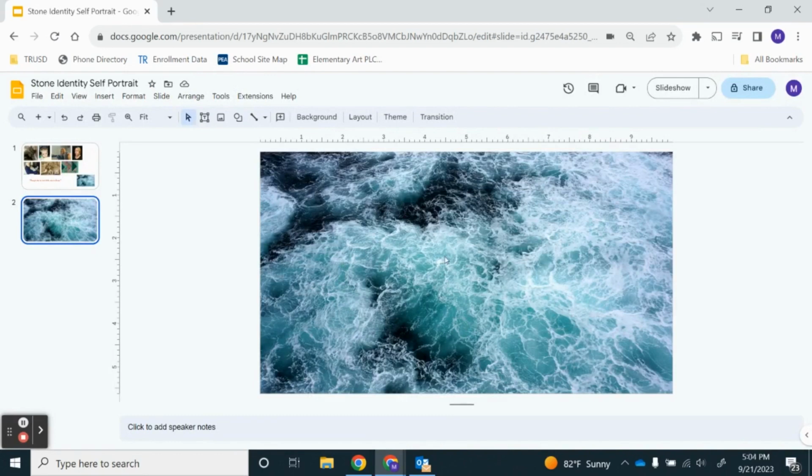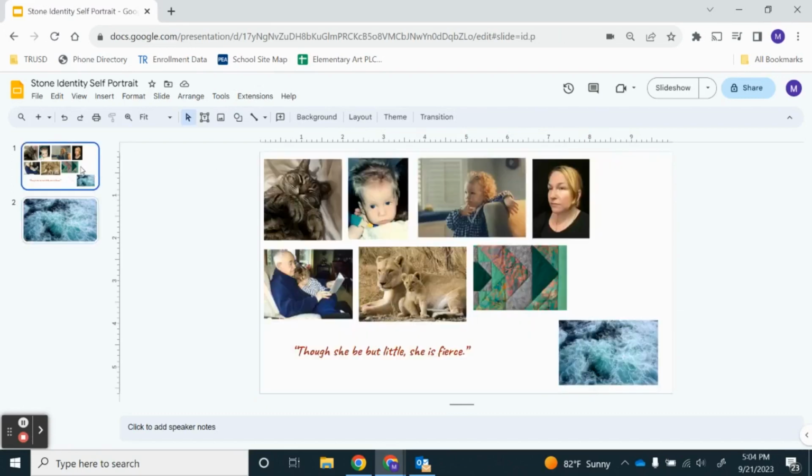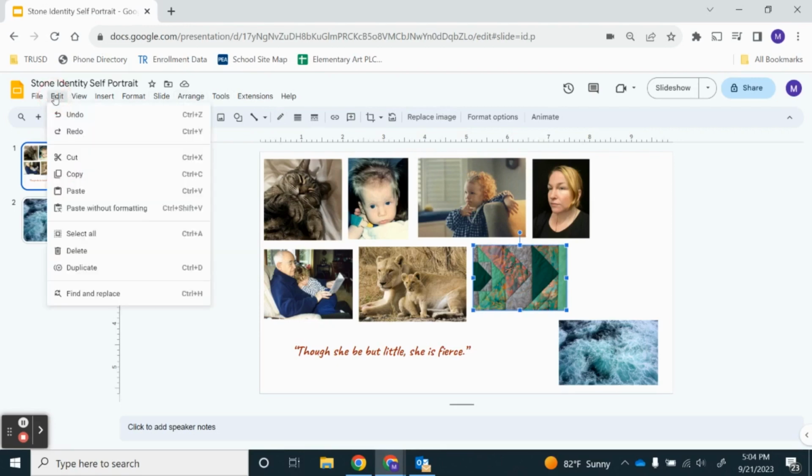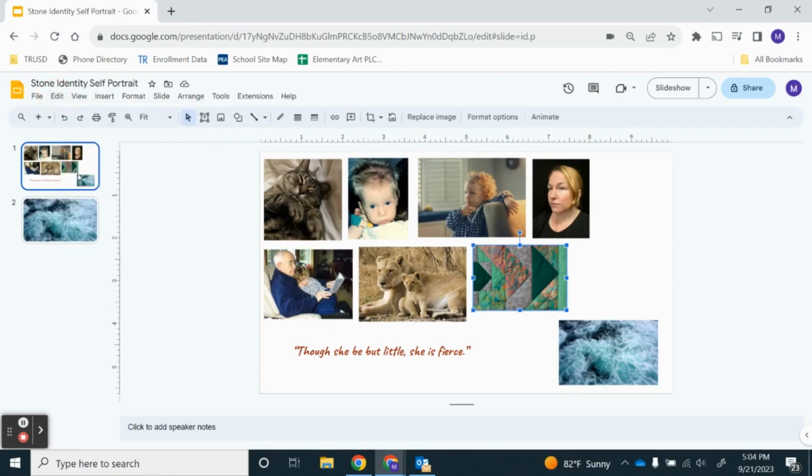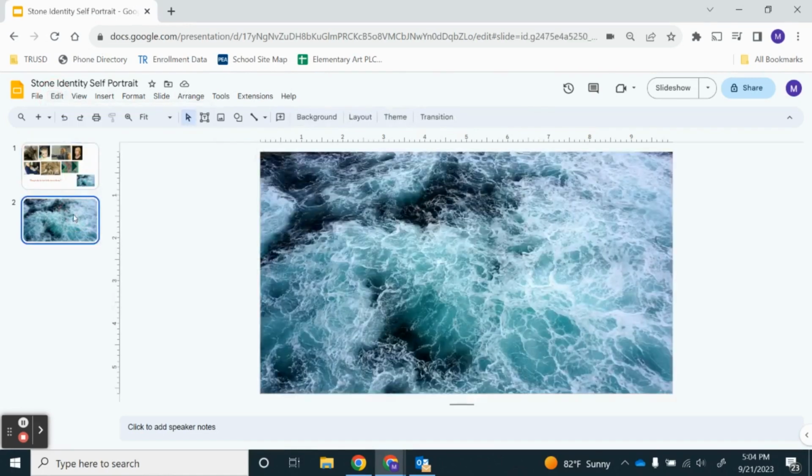But I think I want to make my background a little bit more interesting by layering another image on top. So I'm going to come back to my image bank and I'm going to go ahead and select the image of the quilt, edit, copy, back to my artwork slide, edit, paste.